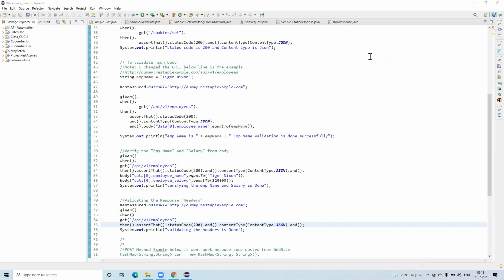Now what we want is to validate that. So how do we do that? We have to keep that response in a static method, nothing but a normal string method. Keep the response in the method and then retrieve the data.